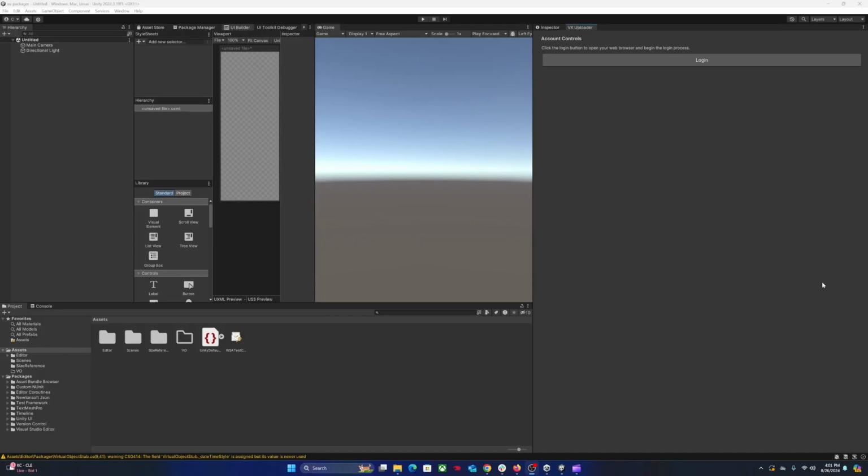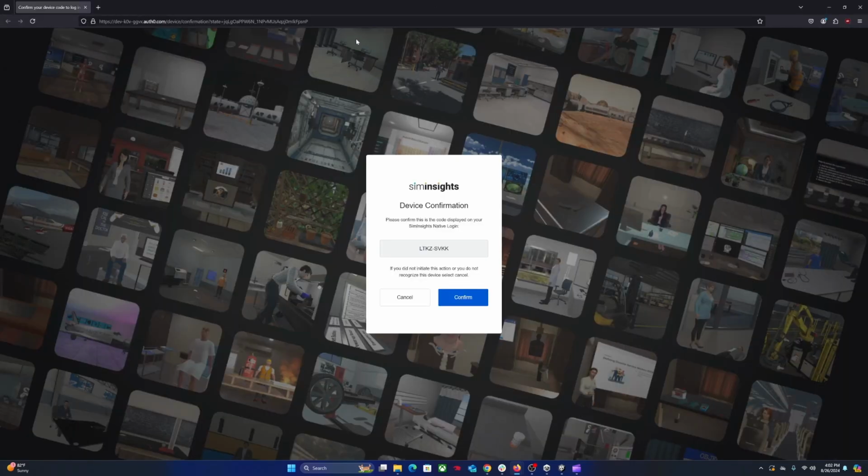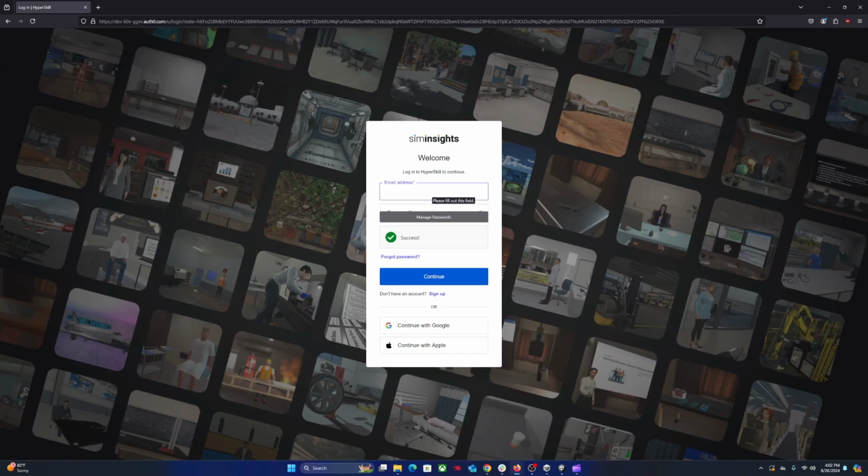Welcome back. Now let's cover how to log in to the VX Uploader to do what you'll need to do going forward. First, you're going to want to find your VX Uploader window and click the Login button. This will open up a window in your preferred web browser once you hit confirm, and all you'll need to do is log in to your account.